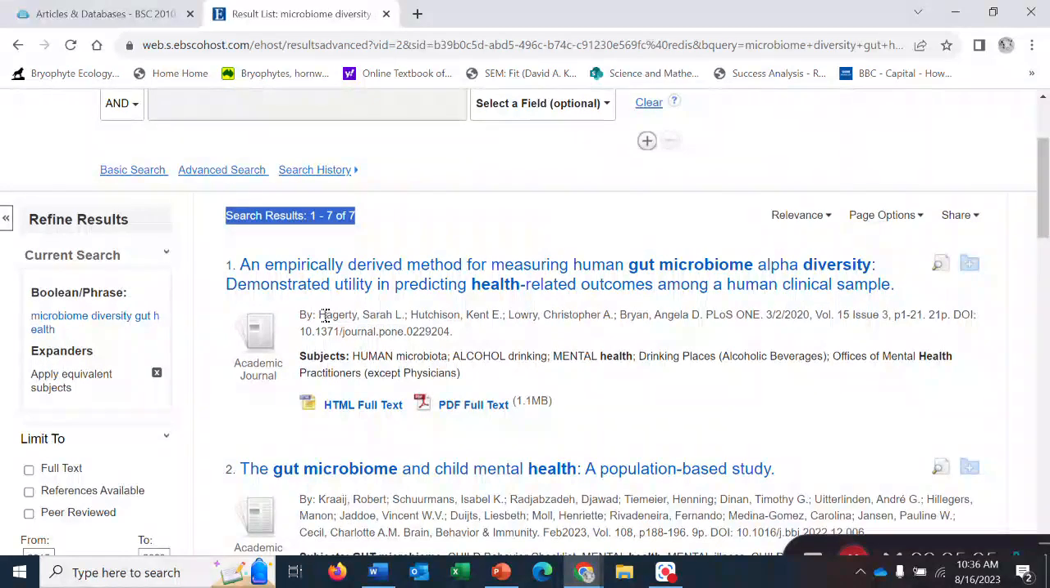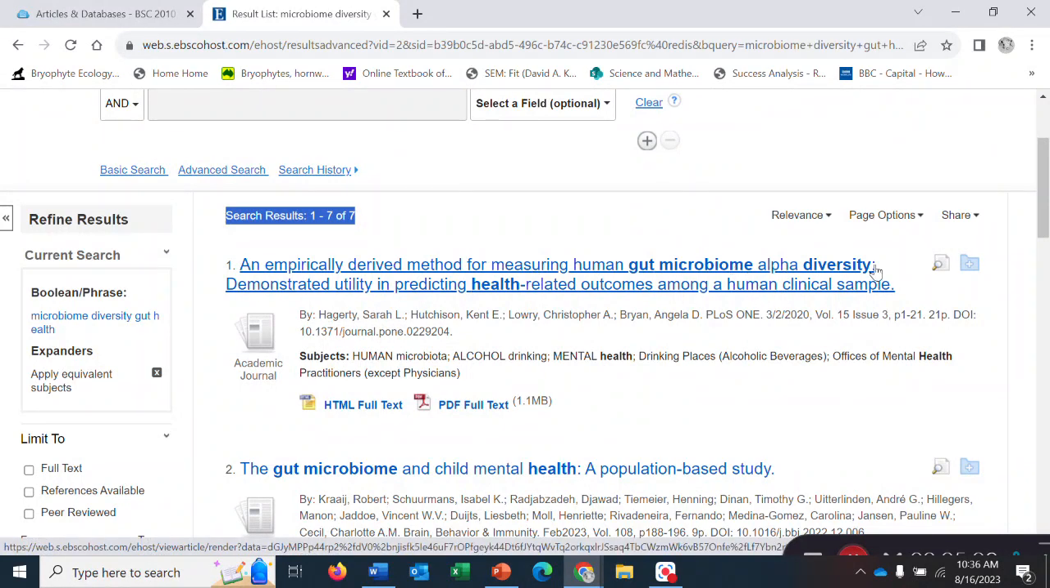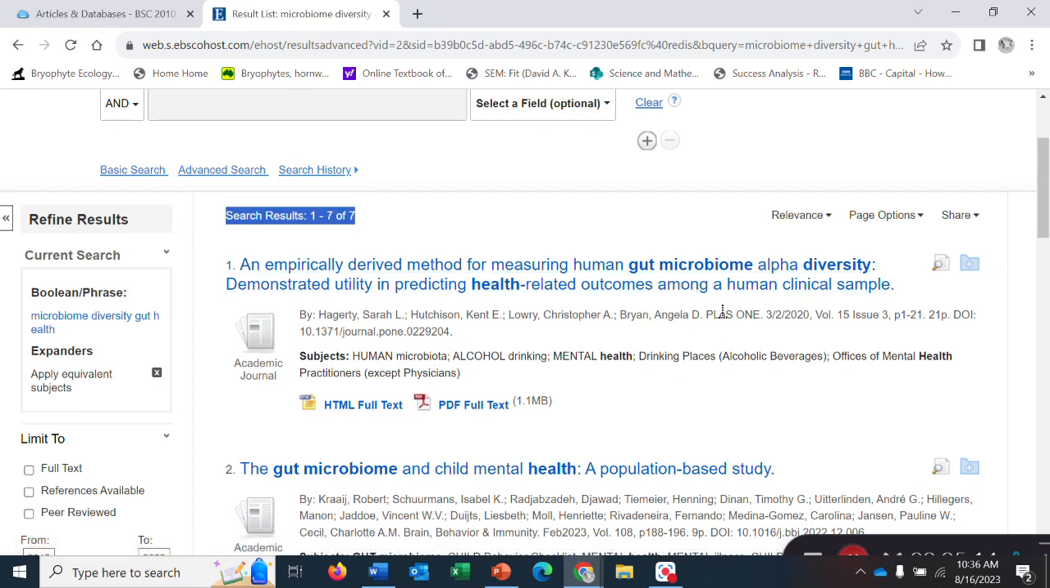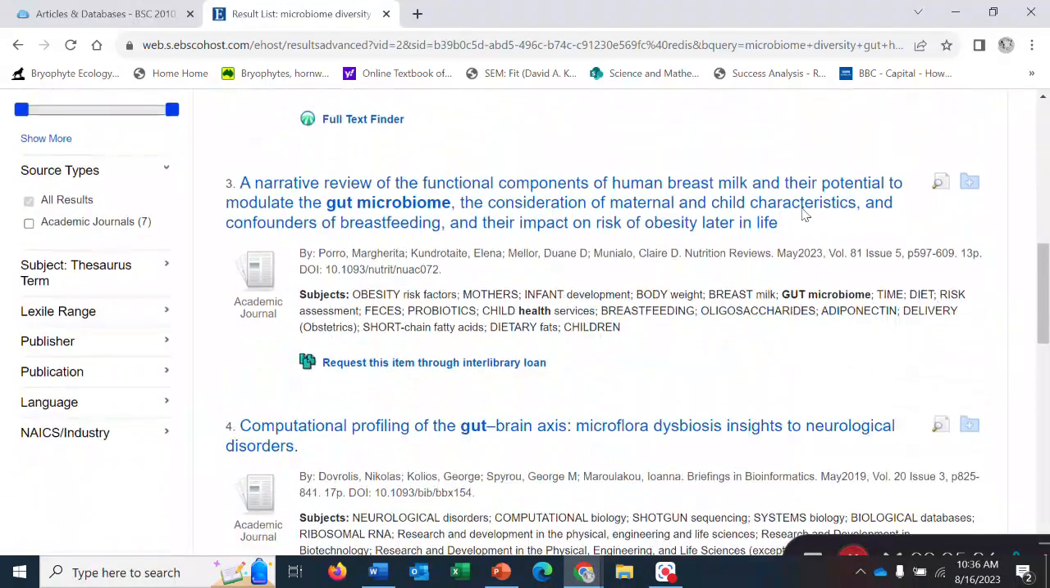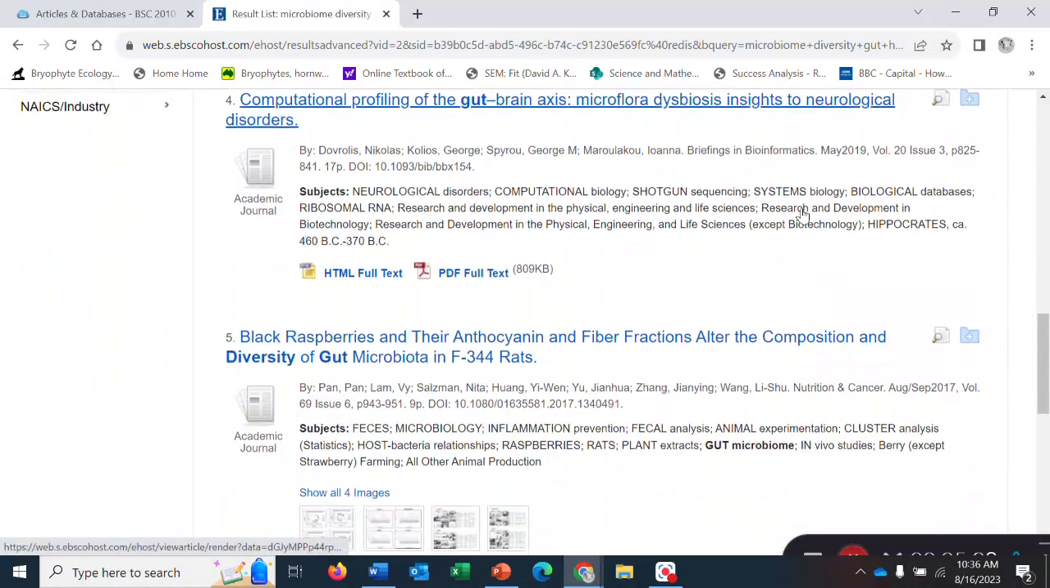For example, this first one, an empirically derived method for measuring human gut microbiome alpha diversity, demonstrating utility in predicting health-related outcomes among a human clinical sample. Looks like it's a related paper. We might want to investigate that one. The gut microbiome and child mental health. Looks like the relationship between those two. That's interesting. Some of the things might not relate so well.